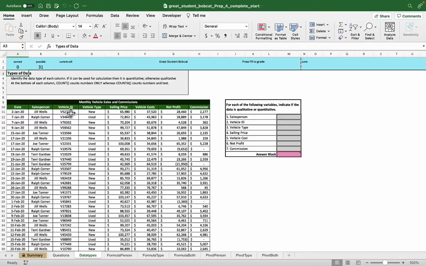This one's interesting though. We put a V in front of each of these to sort of force it to be text. But let's say that was just a number for vehicle ID. It would still be qualitative data because an ID number would never be used in a calculation. Vehicle type, again, it's text, qualitative. Now these are numbers used in calculations: selling price, vehicle cost, net profit, and commission. So that's all quantitative data.